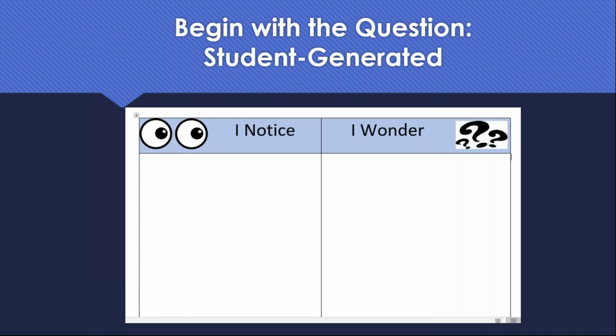So the I Notice, I Wonder strategy works with a visual: a painting, video clip, or political cartoon. You have to give them something to develop questions about. This is a simple version of it. As they look at their artwork, for instance, they write down all the things they notice, a very literal description of what they see, and then what they wonder about. As you design your inquiry unit, you let their I Wonder questions, as a class, guide what they explore next.